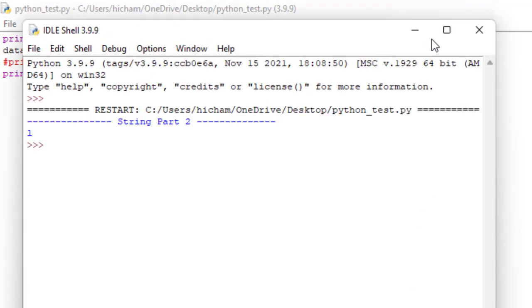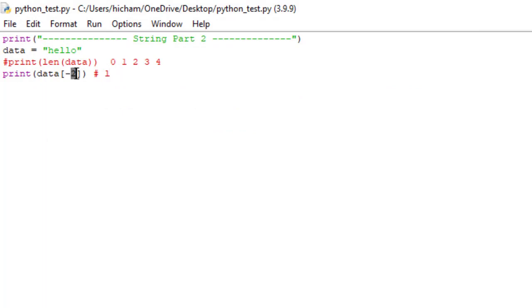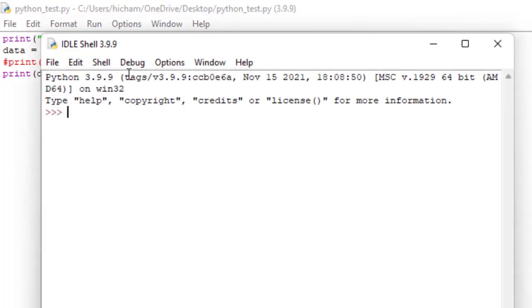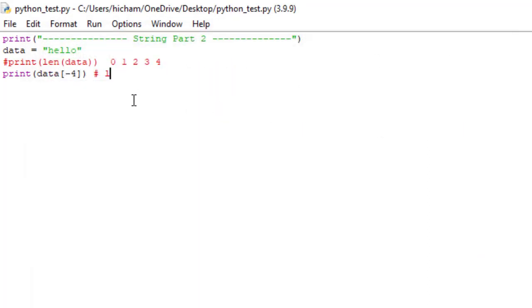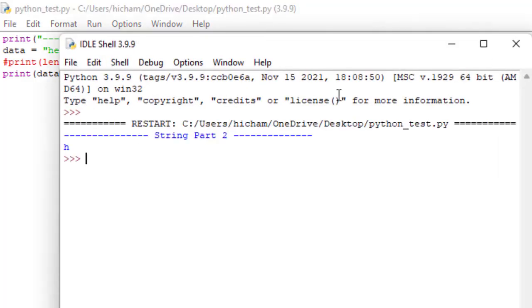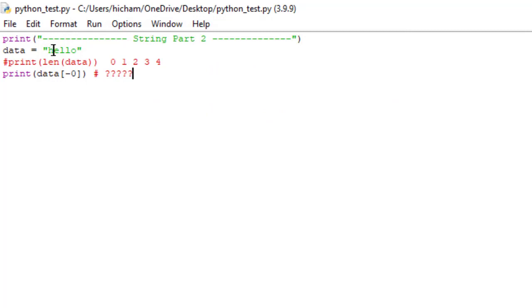Let's try minus 2. What we get in this case is L. Let's try again, what we get is L. Let's try to get index 4, after counting 0 1 2 3 4. What we get is O. So this is the first thing.